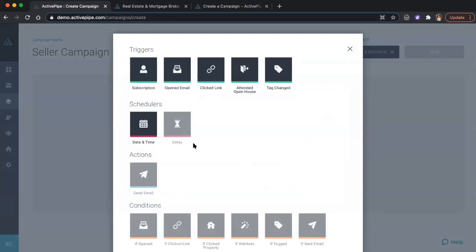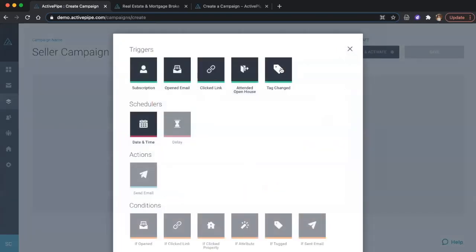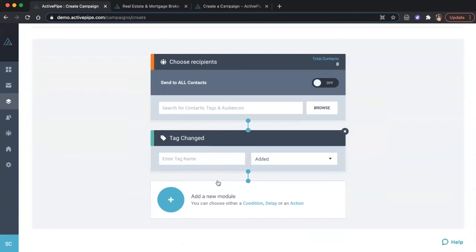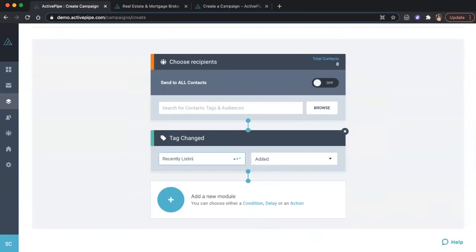Something that's really cool actually that I see used a lot is instead of just hand selecting that contact specifically out of here, you can actually give them a new tag. So let's say I decided I'm going to sell my house with you. I'm a contact in ActivePipe, and you can just label me as recently listed or something like that, that kind of signals where I am in this process. And once you give me that tag, we can actually have the campaign automatically begin as soon as that tag is added. So recently listing.